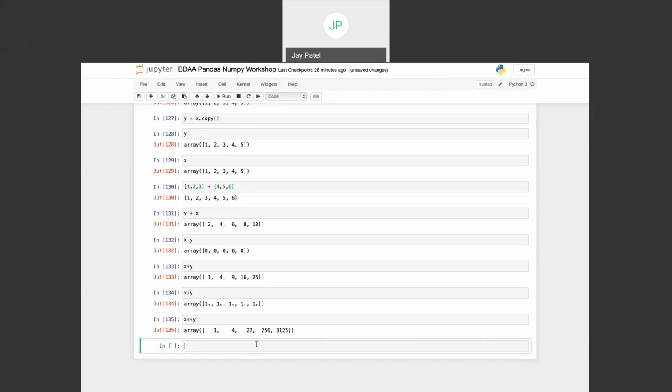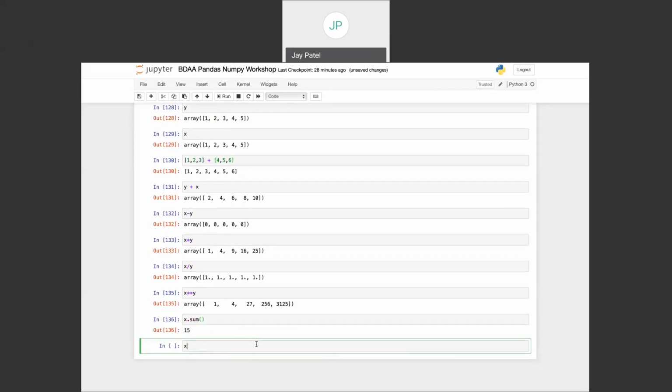Also, if you want to do operations on just a single array, you could do the sum of x. You can do x dot sum. If you want the sum of y, you do y dot sum. It's the same array, remember? So it's going to be the same thing. You could also do the mean, x dot mean, things like that, right? So 3.0. Just very simple operations that you could obviously think that you're going to use.